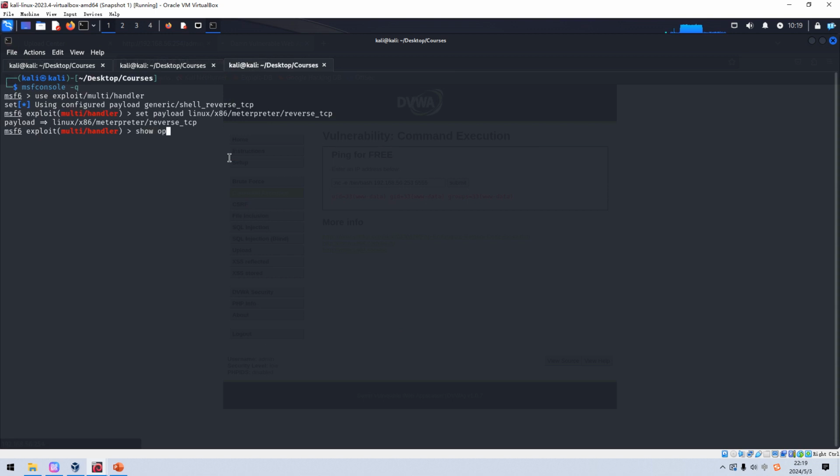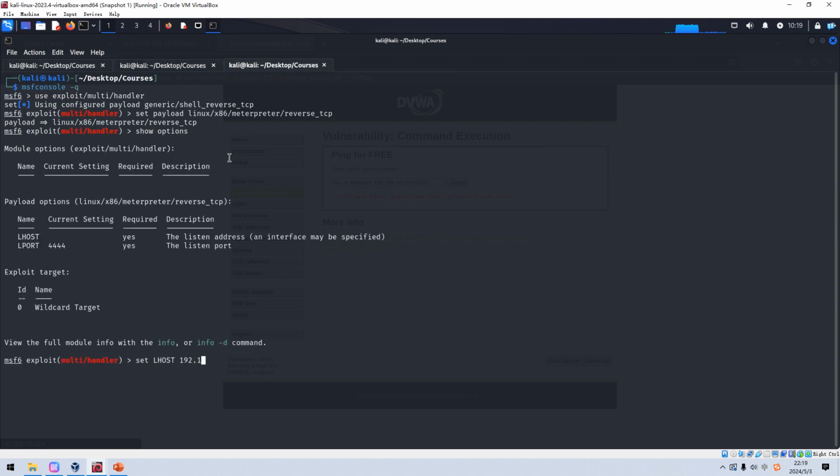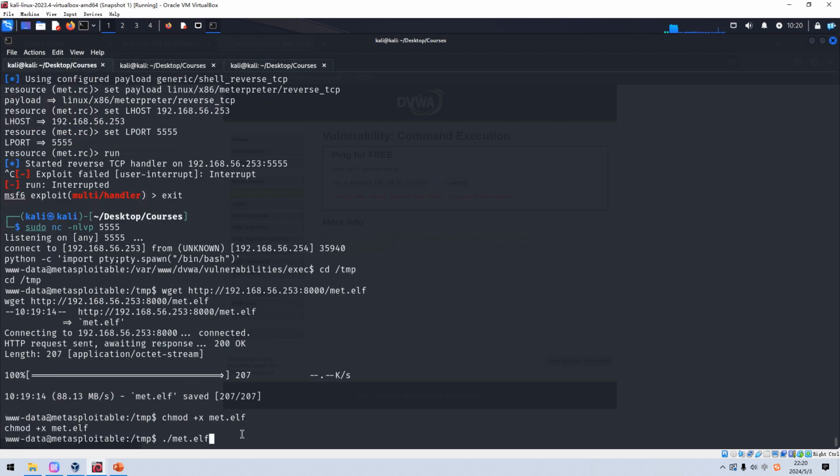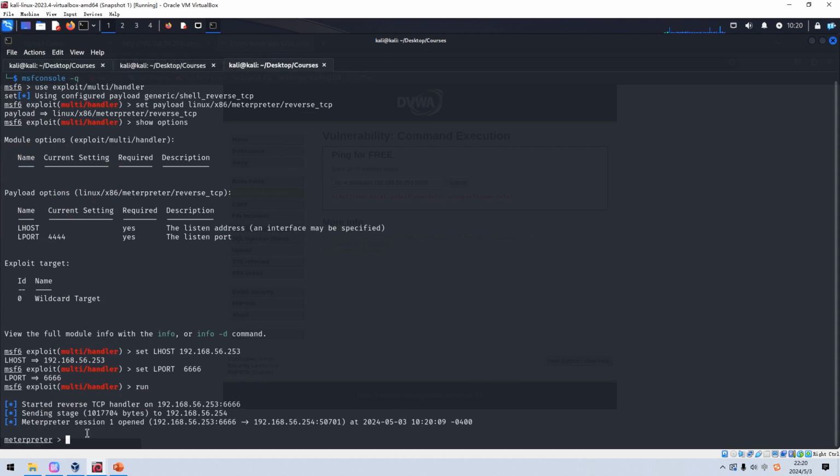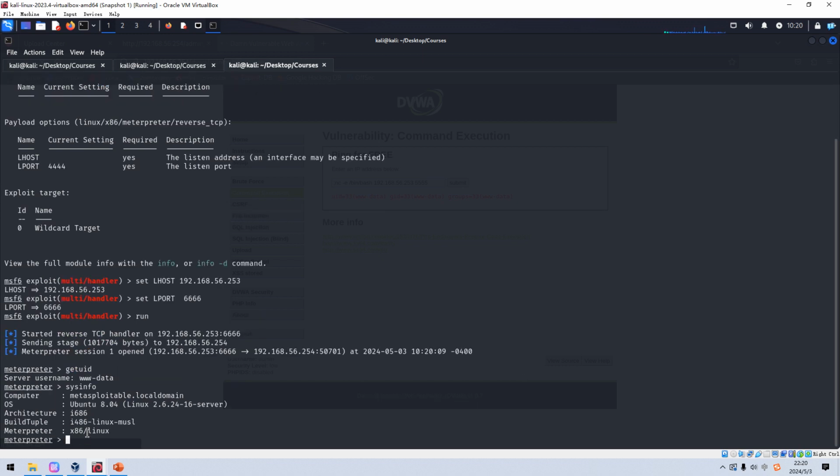And we can show options. We need to set localhost to our Kali Linux and set the same local port number. And then we can run it. And then the handler has started. So now if we go back to the target shell, we press enter. And I think we can get the Metasploit session. As you can see, wonderful, right? So this is, we can do a lot. For example, like getuid, sysinfo, a lot of functions which are provided by the Metasploit payload.